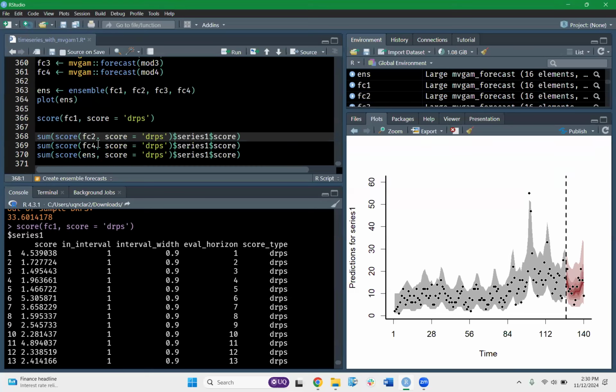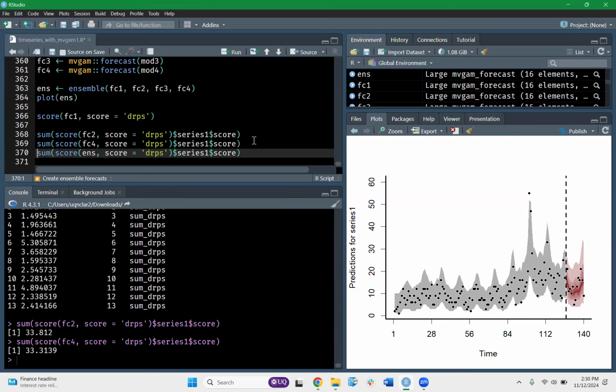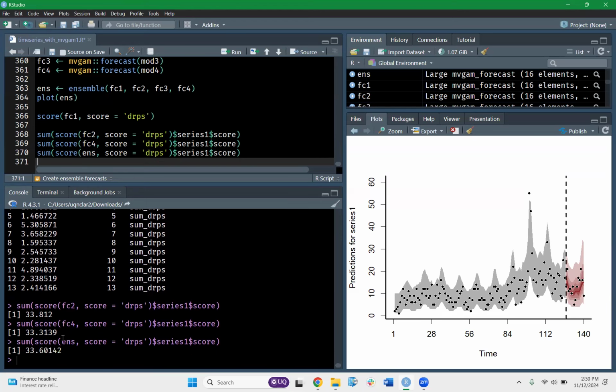But if I just sum up those scores from a couple of those models, here's the sum of DRPS for the out of sample for that first fixed seasonality model with the Gaussian process, and then with the random walk here, which was slightly better, and then the ensemble, which is kind of in between both of those. But very often the ensembles will tend to perform better.